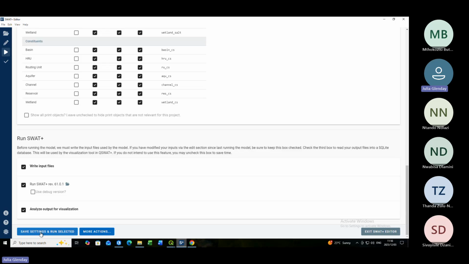You'd say you can do... right, input files are all checked. Yes, so you do save settings. So you make sure these are all checked. Write input files. Run SWAT plus.